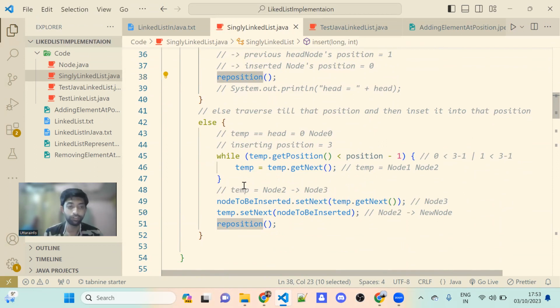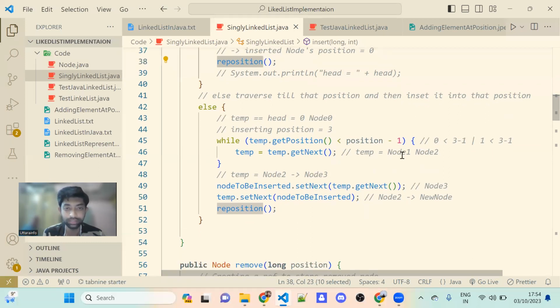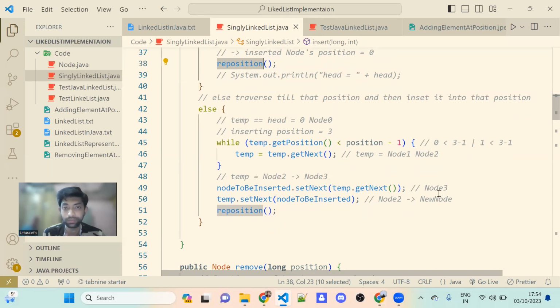Okay, good. If position is not equal to 0, if it is some n number, if it is 2 or 4 or 10, anything, how do we insert it? Okay. While temp dot get position is less than position minus 1. What are we doing here? Can anybody guess or tell? Traversing the list. Yes, we are traversing the linked list by replacing the temp's value.